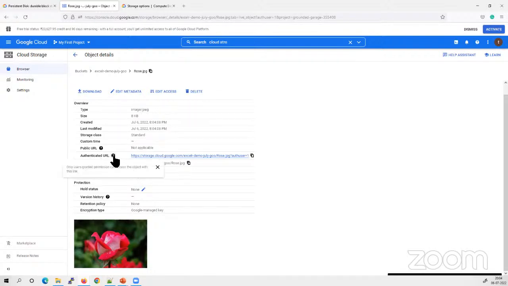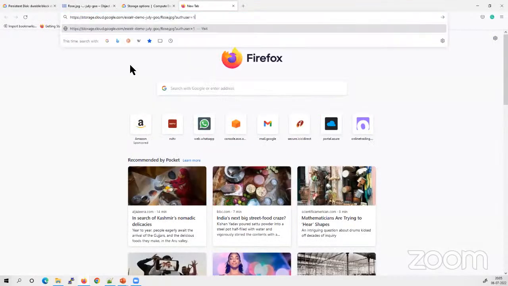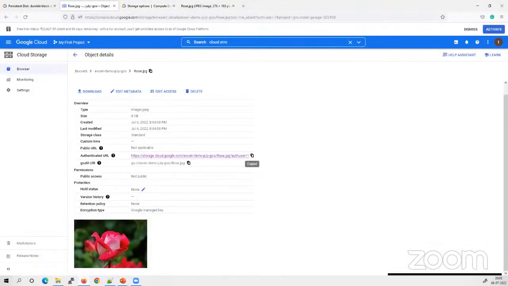Now, what is this authenticated URL? Only users granted permission can access the object with this link. Because I am the owner of this bucket, I will have complete access to this. So if I copy this and paste it here, it is going to give me that particular option. But if I share it, can you go and try it out? Anybody? Go and try it out. Only users granted permission should be able to get it. Just go and look at it.